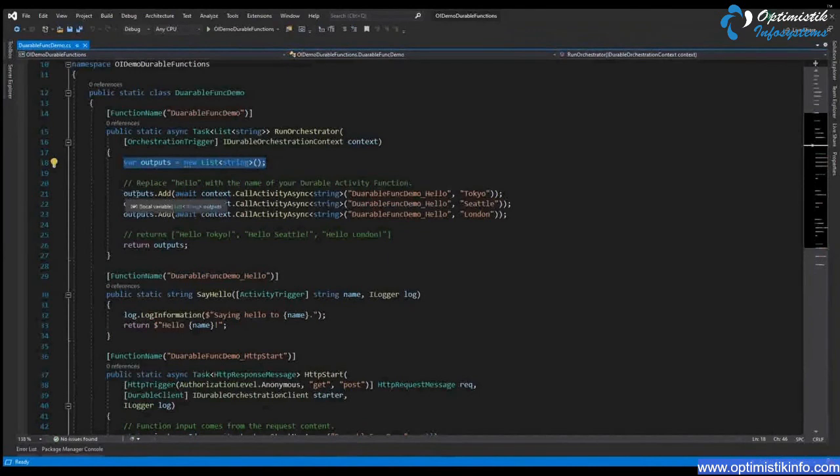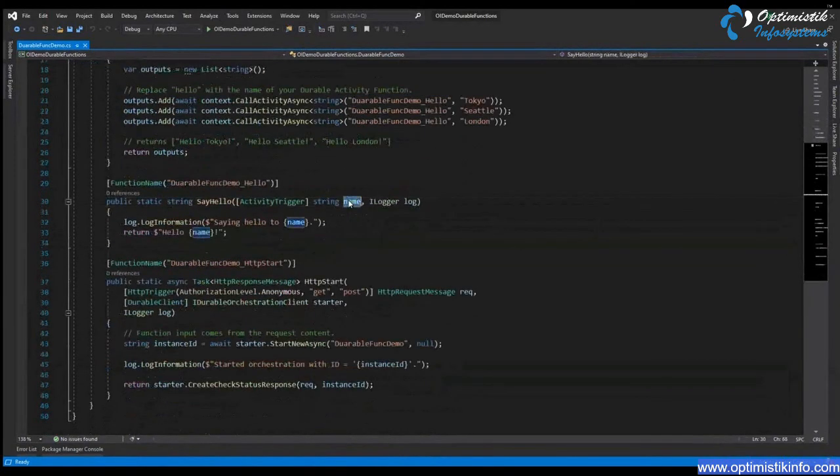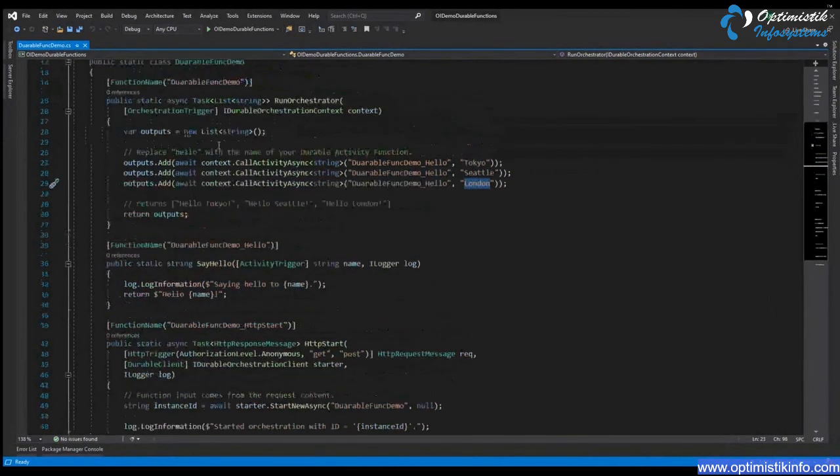And here you can see we are saying outputs.add. The response from call activity means there is a call to another function with the input as Tokyo here, then Seattle here, then London here. So definitely what we are looking at is three different function calls being made to the same function with different inputs. We can actually replace this with different functions with different inputs as well. Whatever response comes in gets added to this collection. Now this function is taking in a name. For the first call, Tokyo comes in, for the second Seattle, for the third London. We are just logging that name and returning the hello message. So the result of this function call will be hello Tokyo, which gets added to outputs. The result of the next will be hello Seattle, added to this outputs collection, and similarly hello London. And then finally this one also returns.